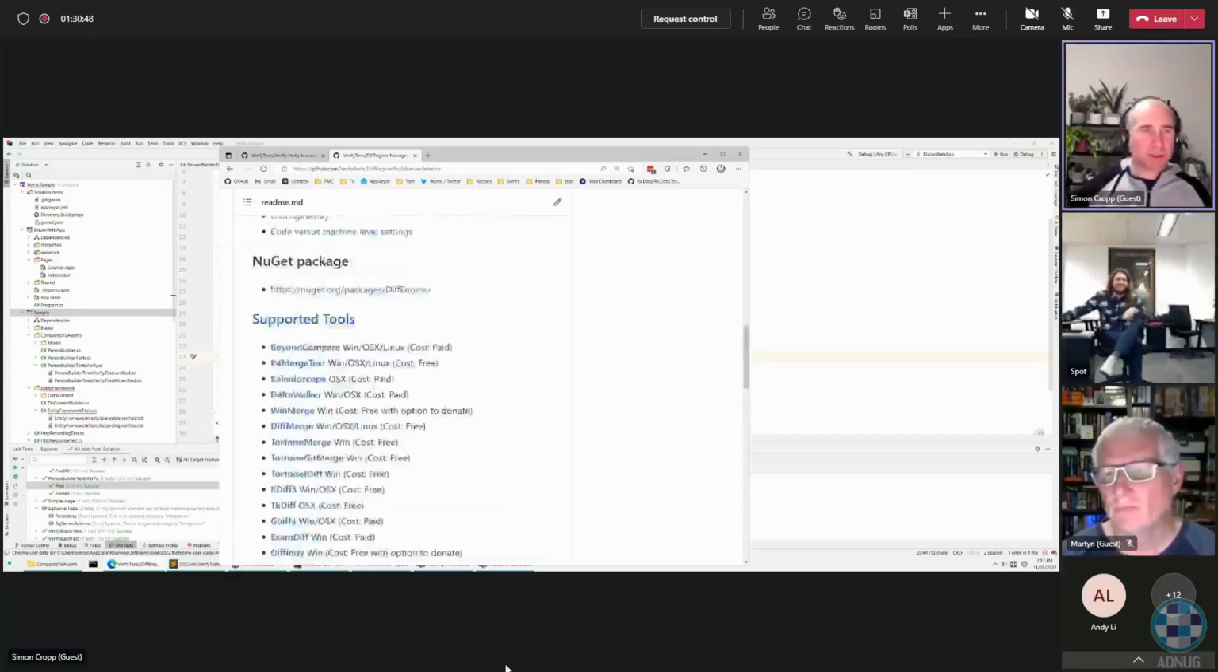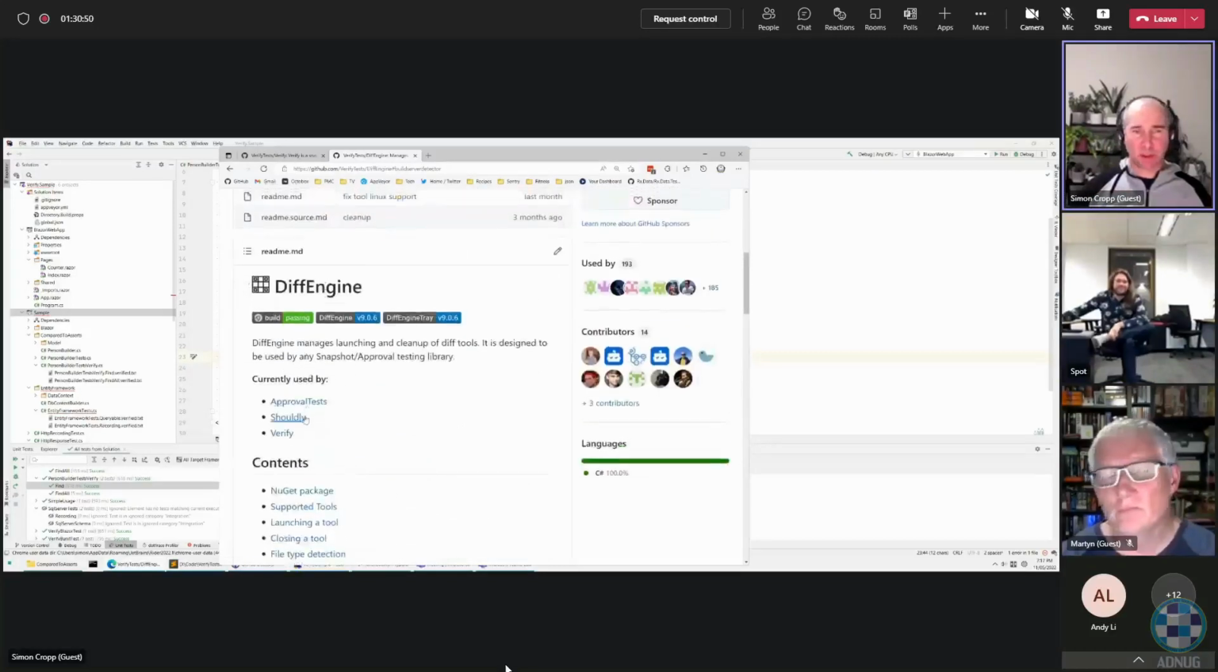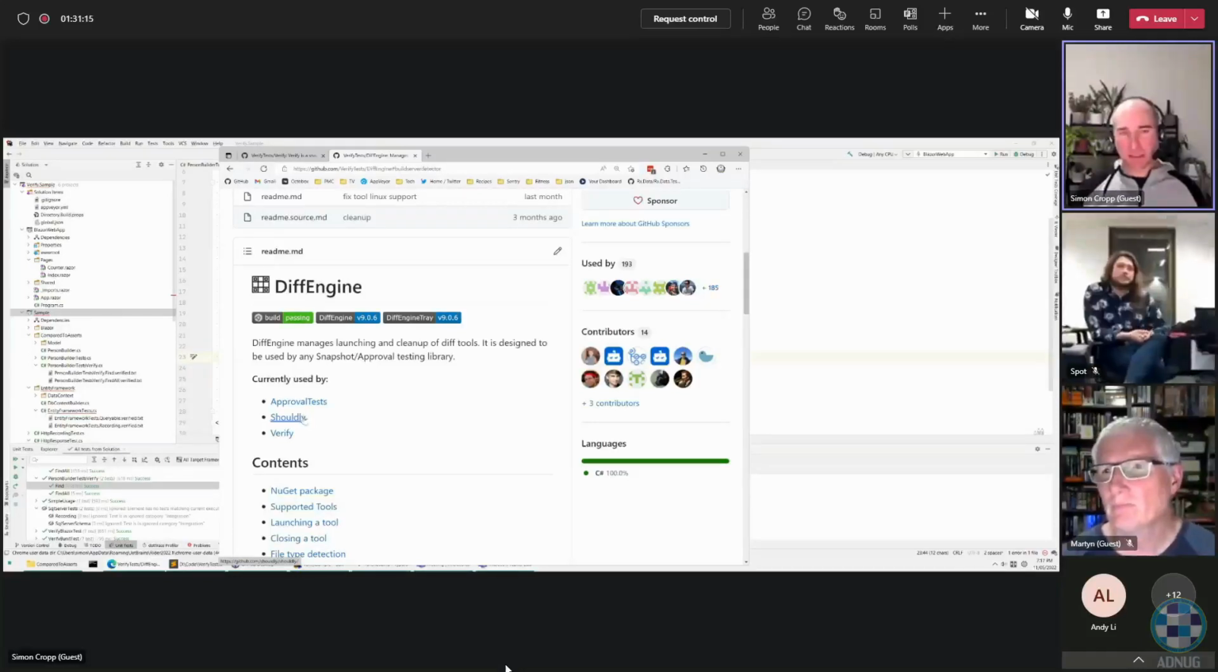I should also say that this diff engine is used if you're using Shouldly or approval tests. Under the covers, all three of those use diff engine for launching comparisons. So Shouldly has some very basic snapshot testing in it. It's more about passing some text in and it will snapshot test that text for you. It doesn't have the serialization capability or the scrubbing or anything else like that, but it does have some basic support there, and it uses diff engine under the covers to launch that comparison.